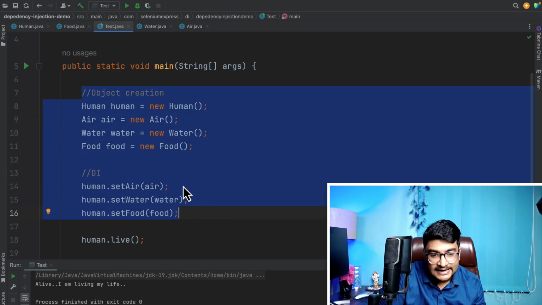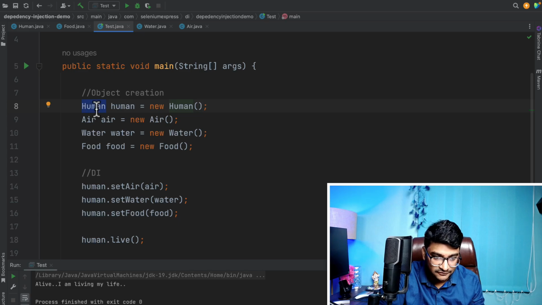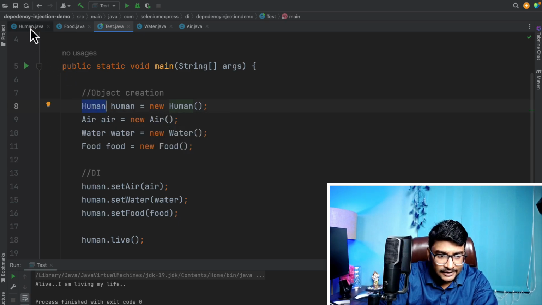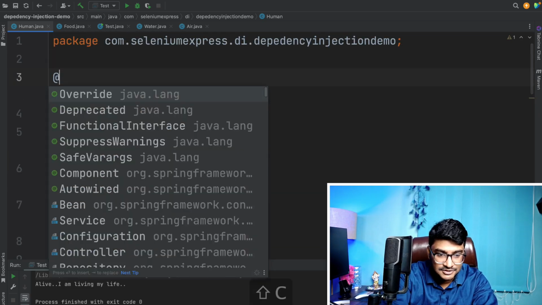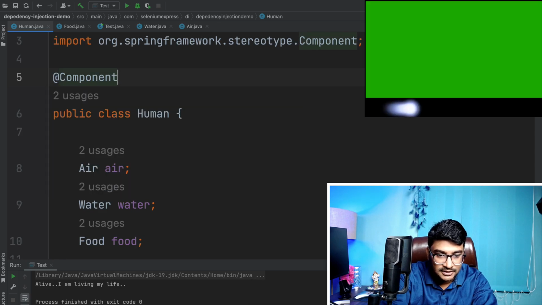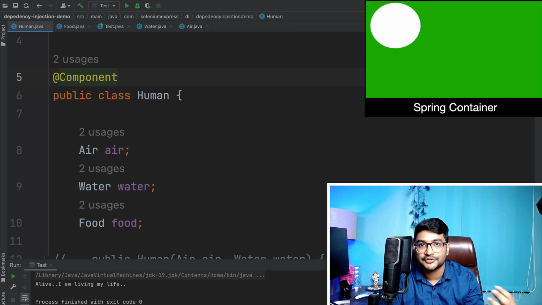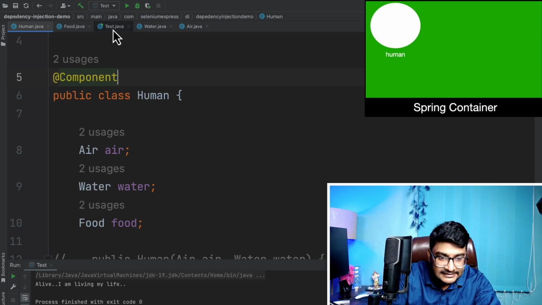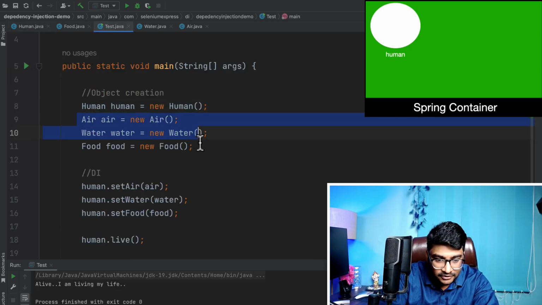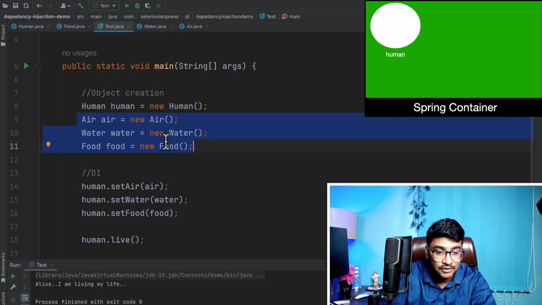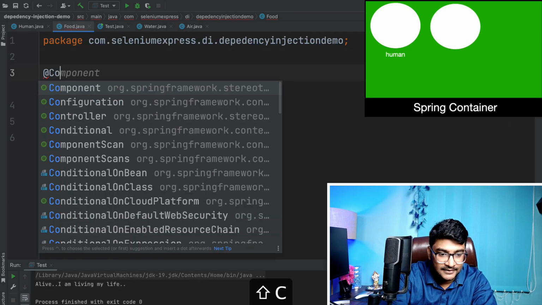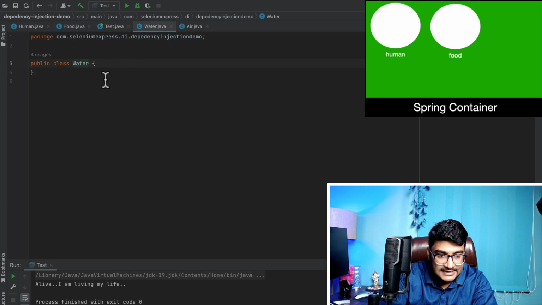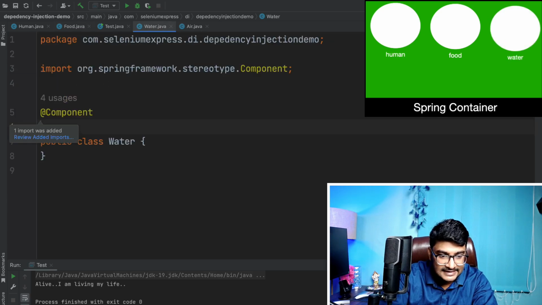Okay, so how can I tell Spring to create the human object for me? It's very simple. I can go to the human class, and here I can mention the @Component annotation, and that's it. Right now Spring is going to create the human object for me. So how can I tell Spring to create the air, water, food objects for me as well? Because I don't want to do these things explicitly right now. So I'll go to the food class. I'll put the same annotation over here called @Component. I'll go to the water class, and I'll also annotate this one as @Component.